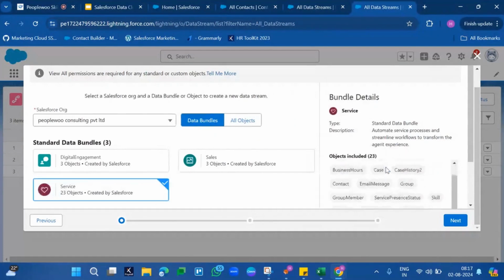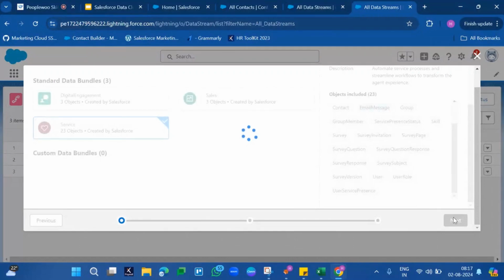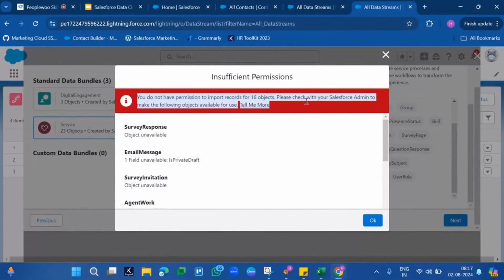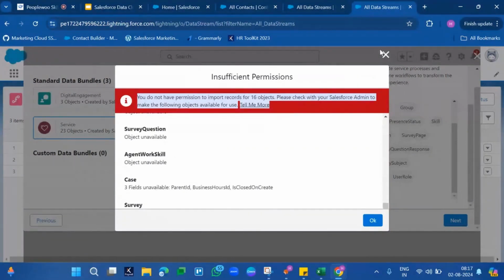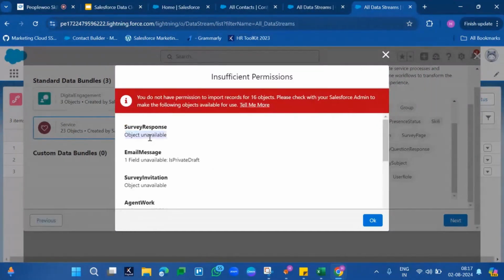We have Service Cloud objects as well. There are multiple Service Cloud objects like contact, email, message, group member, survey, all these things we can bring to the data cloud. So guys, data stream is just about setting up a connection. Establishing data streams won't bring data to data cloud. So there are some dependencies on fields which we have to resolve in order to bring this Service Cloud data bundles inside the data cloud.